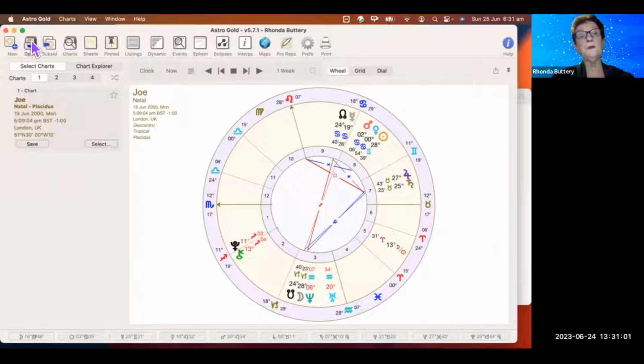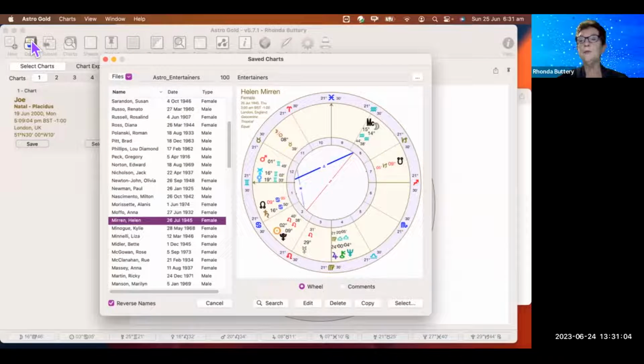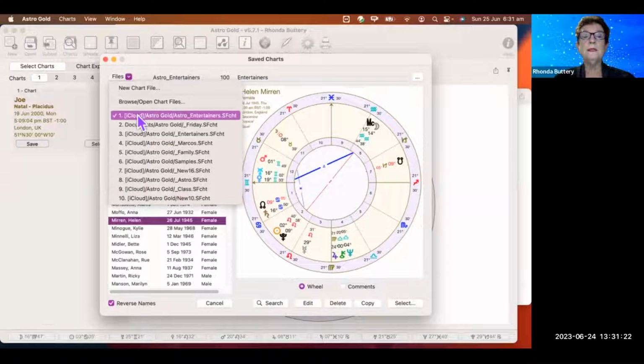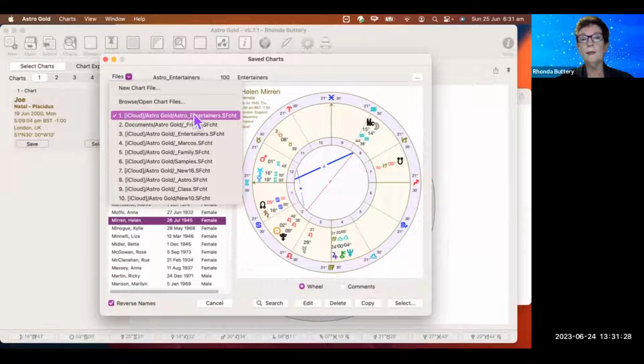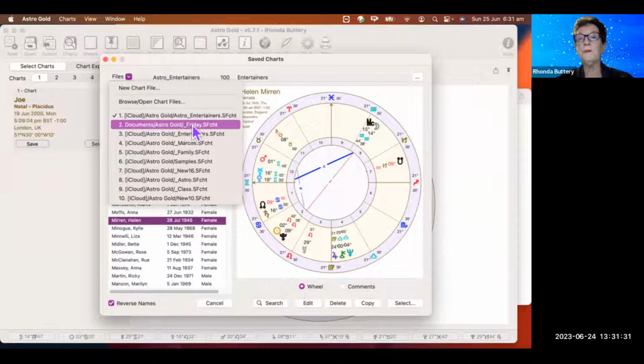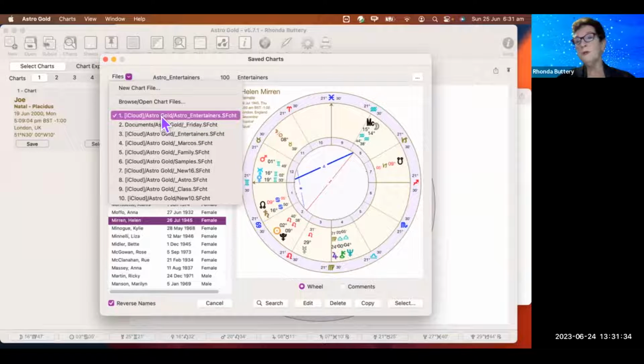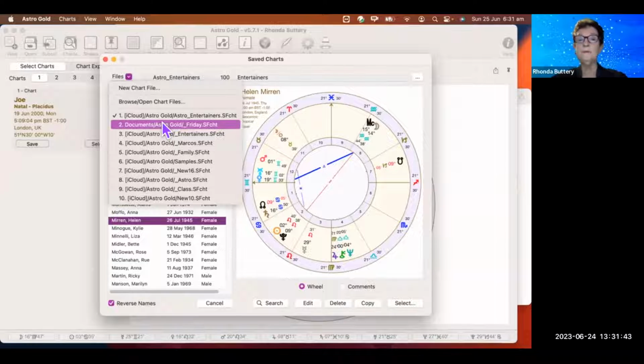To open a chart, click on the open button and it'll take me again to the last file that I used, which happens to be the Astro Entertainers, because it's a public file and it doesn't matter if I'm displaying things publicly. The first button we've got is the Files button. And if I click the down arrow, I can see the last 10 chart files that I opened. And you'll see some of mine say iCloud, and then where they are, Documents, and then where it is. My default is that my charts will save to iCloud so that they're shared with my iPad. But I do have the option to save things in my computer.